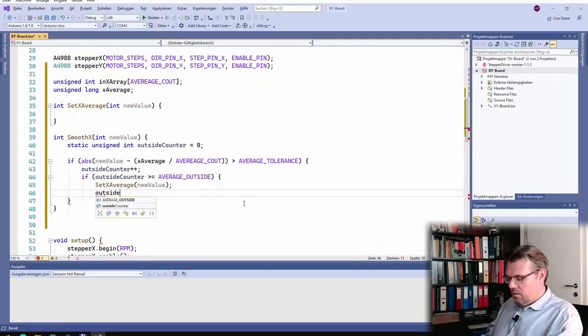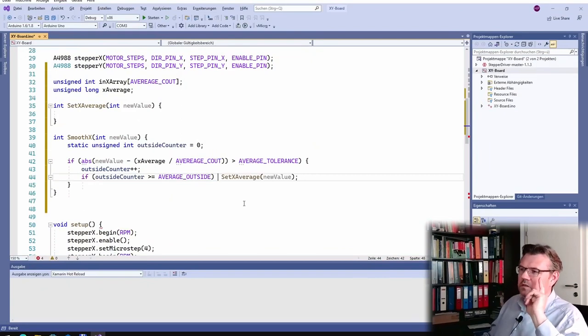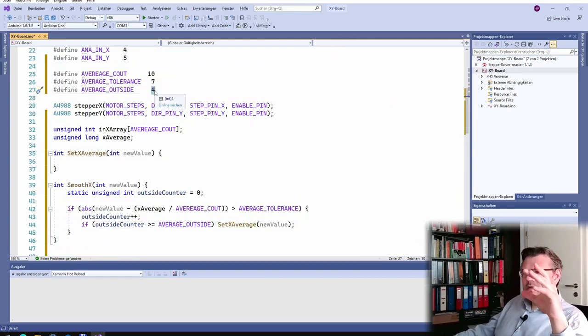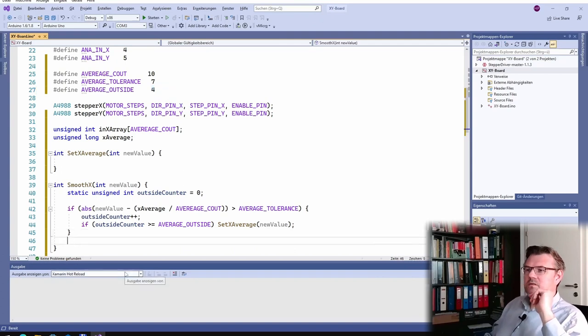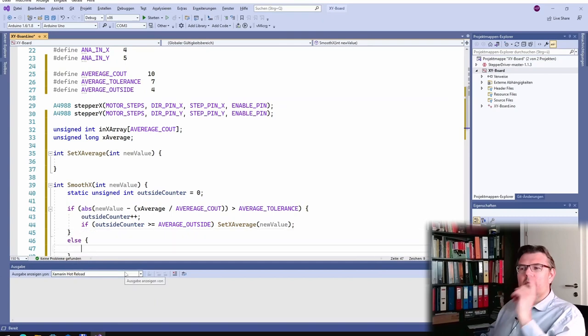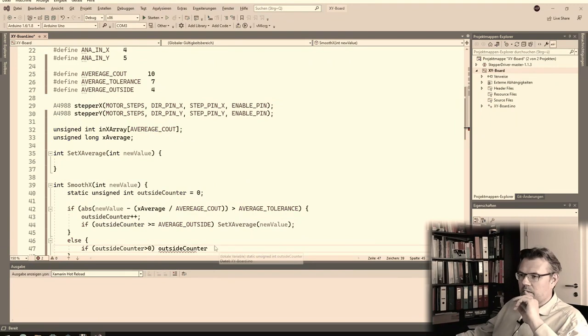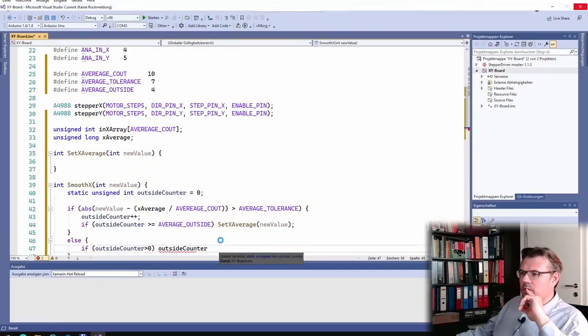Let's just make this. If the outside count reaches the limit, then we set it to the new value. So if we are four times outside this tolerance window, we set it to the new value. Okay, so this should work. Else, now we are inside the tolerance window. We say if outside counter bigger than zero, outside counter minus minus. What's happening now? Is it crashing or what? This would not be beneficial.